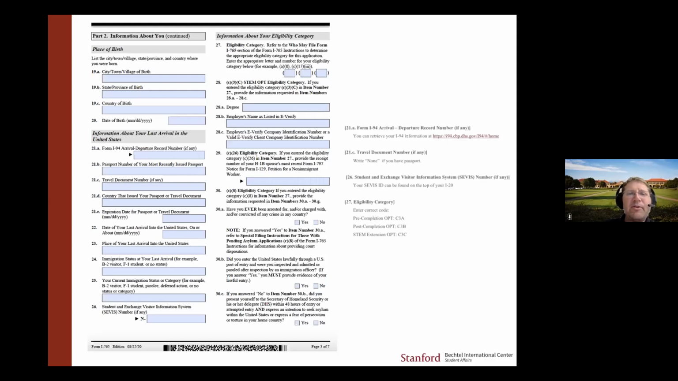For 27, you're going to put your eligibility category. Since you're graduating this summer, you should be applying for post-completion OPT. You'll put in C3B. In the example they give, it would be lowercase c, then the number 3, and then the uppercase B for the last one.